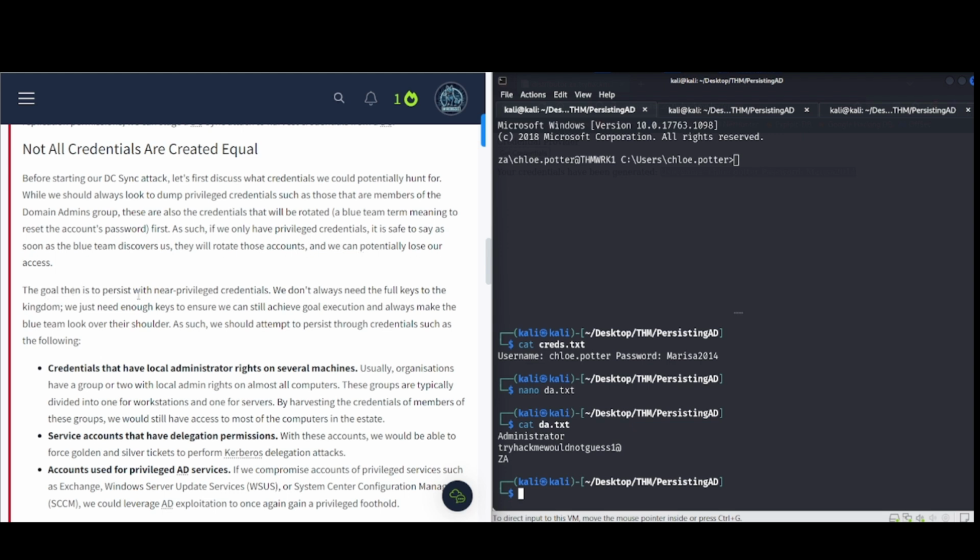The goal then is to persist with near privileged credentials. We don't always need the full keys to the kingdom. We just need enough keys to ensure we can still achieve goal execution and always make the blue team look over their shoulder. As such, we should attempt to persist through credentials such as the following.